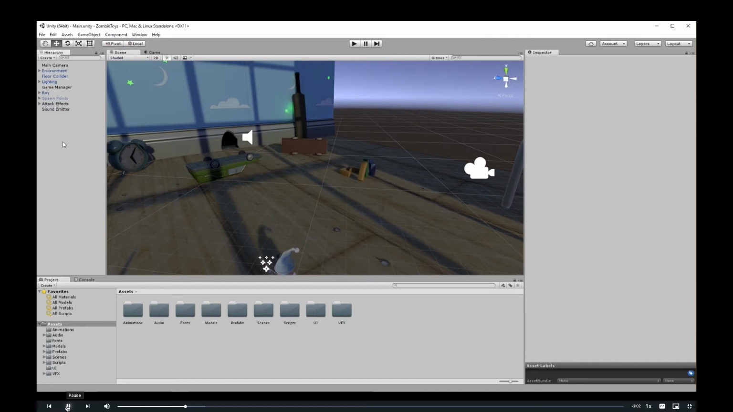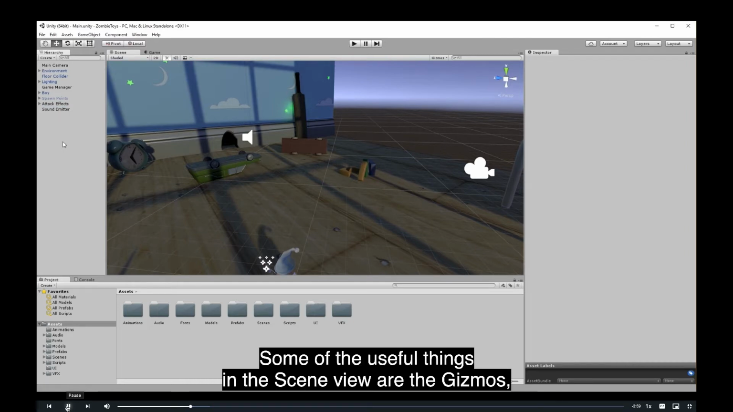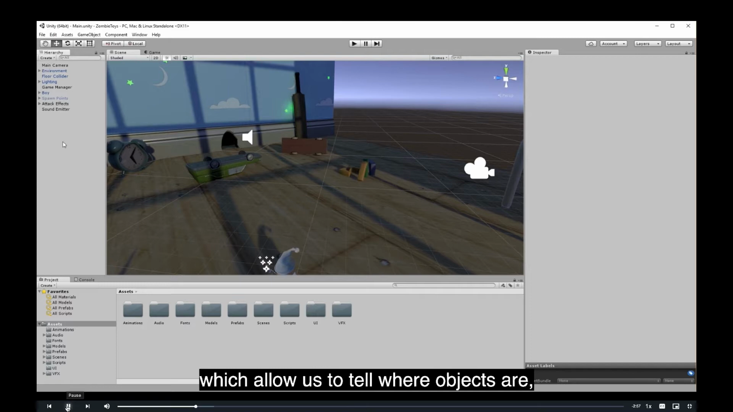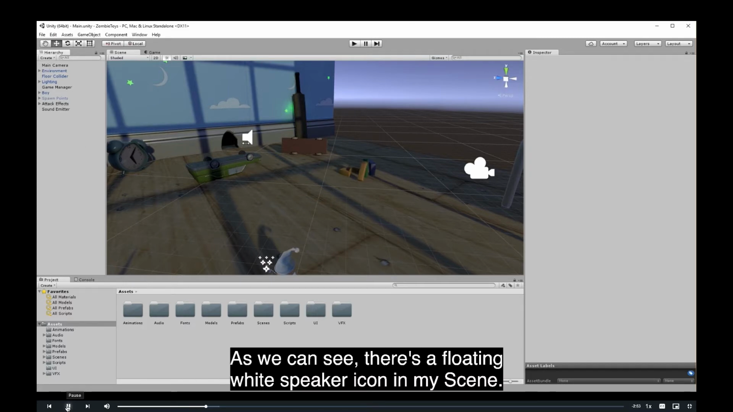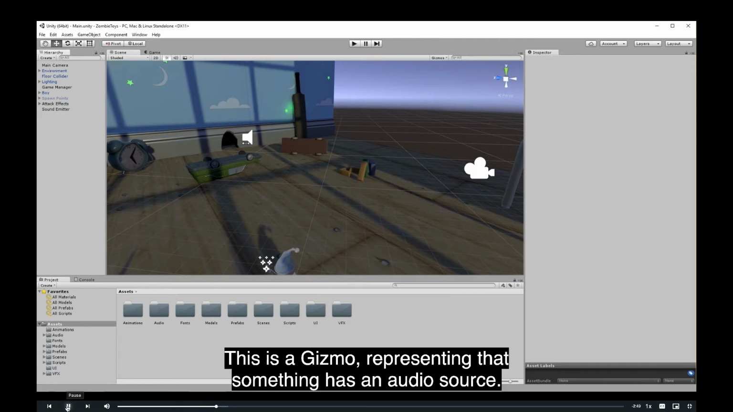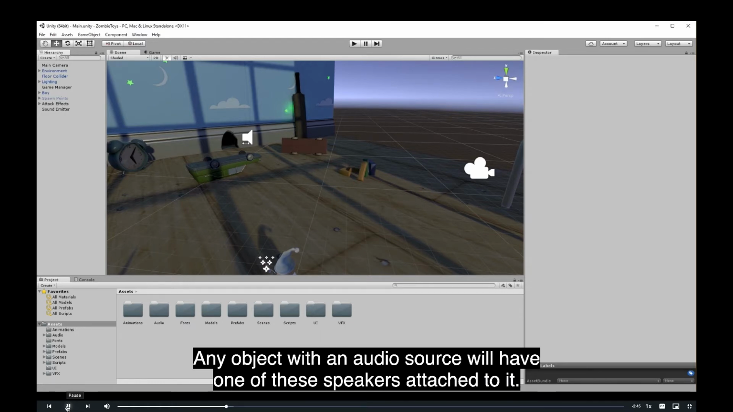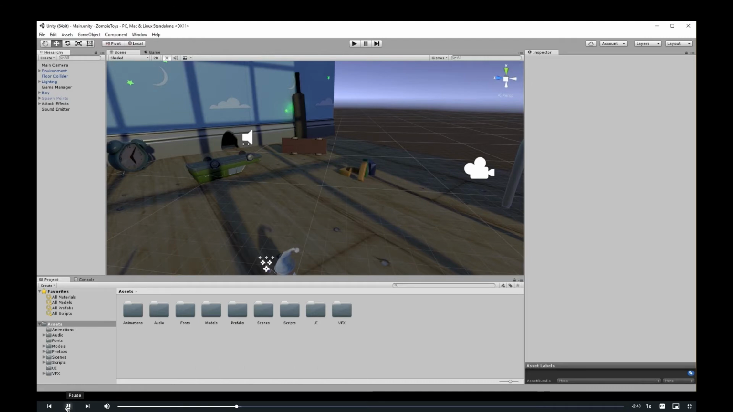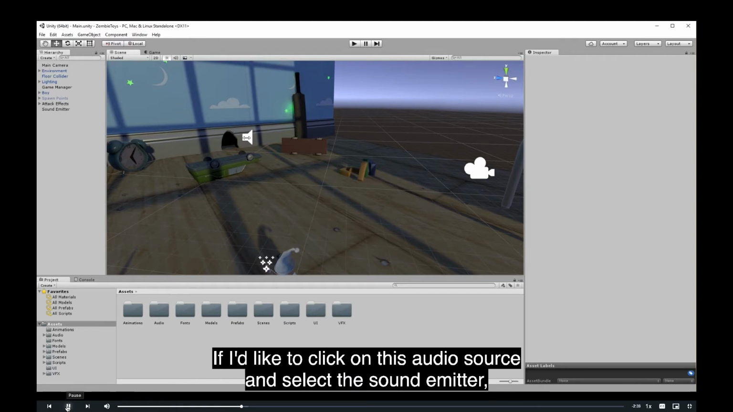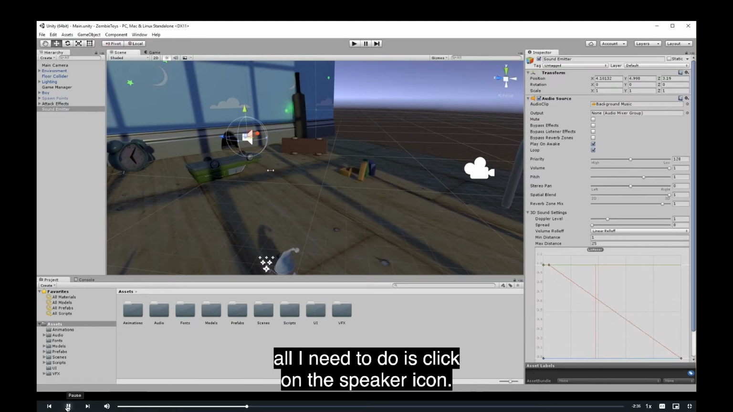One of the useful things in the scene view are the gizmos, which allow us to tell where objects are even if they don't have a visual component. As we can see, there's a floating white speaker icon in my scene. This is a gizmo representing something that has an audio source. Any object with an audio source will have one of these speakers attached to it. If I'd like to click on this audio source and select the sound emitter, all I need to do is click on the speaker icon.